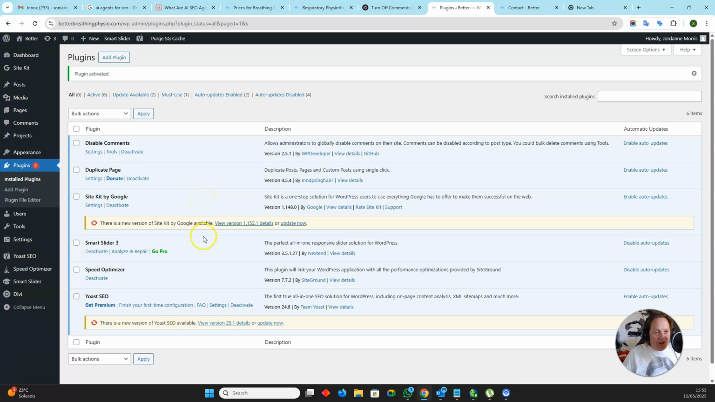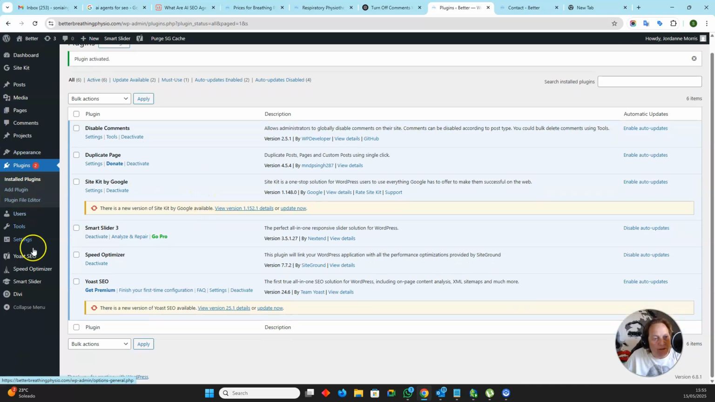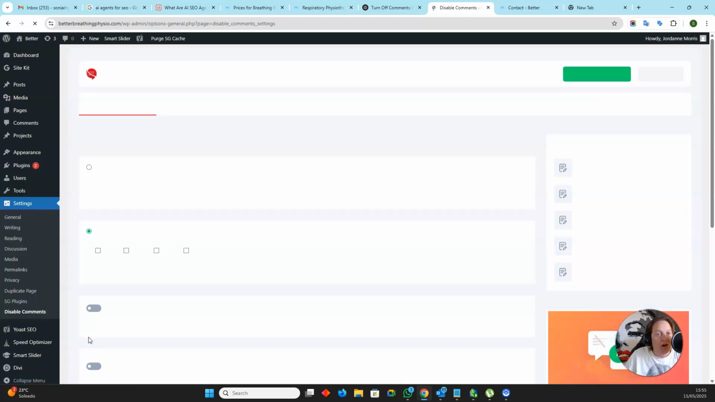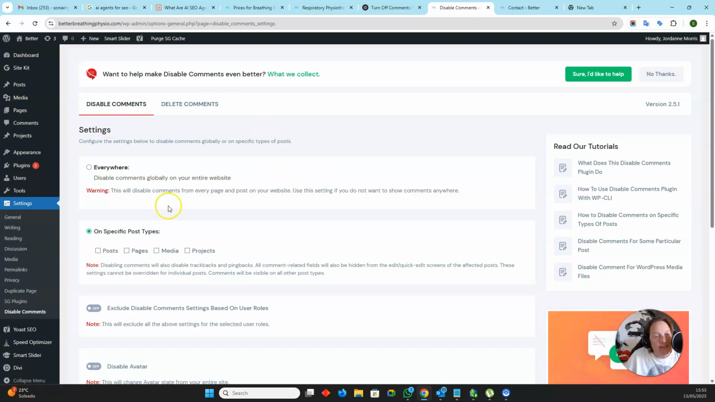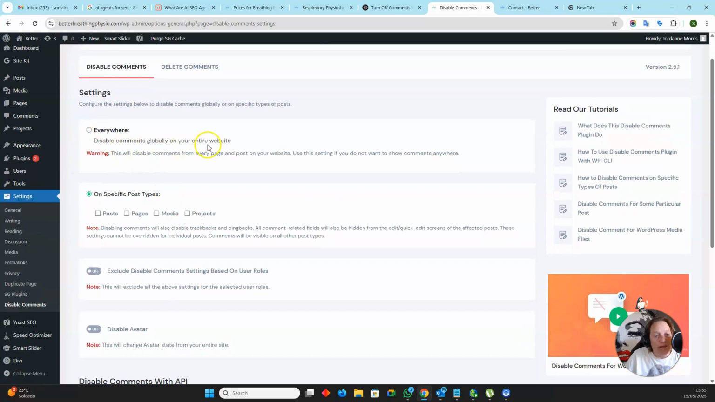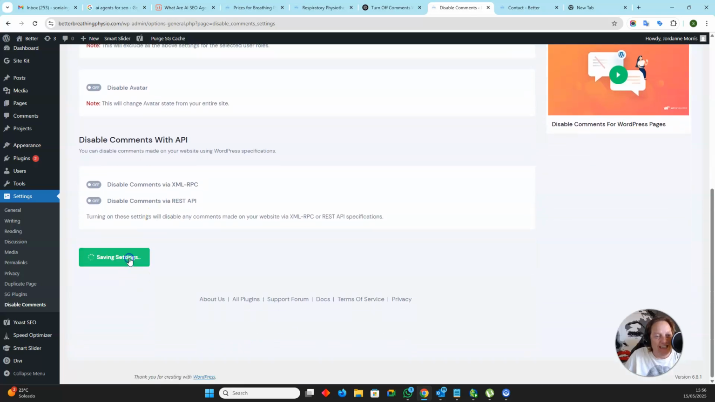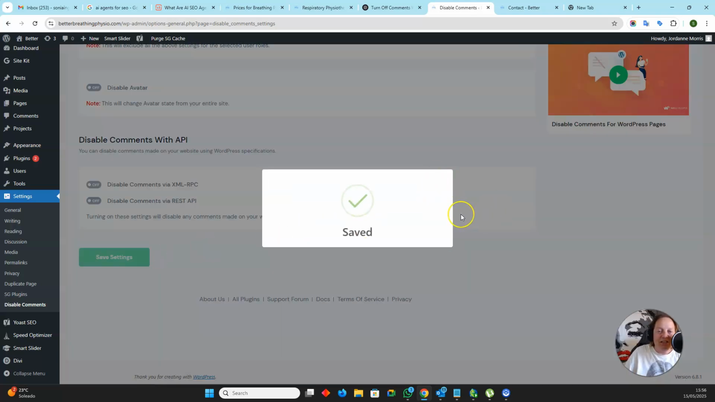And then we can actually go through now and look for it. It'll probably appear on the side. Just give me a second. There we go. So it's in the settings section. This is usually where they will appear when you apply a new plugin. So let's go there, disable comments. And this is all the settings. So disable comments globally on your entire website. Yeah, this will disable comments. Good. That's what we want it to do, right? So everywhere. That's it. That's it. So that's actually the best way to do it.